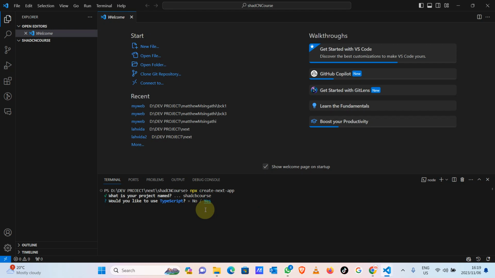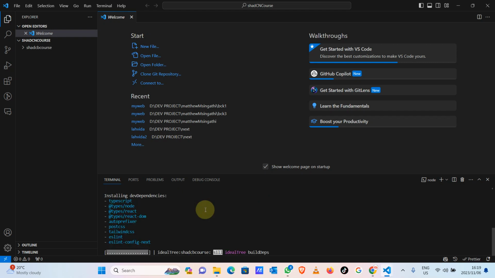Boom. Do you want to use TypeScript? Yes. ESLint? Yes. Tailwind CSS? Yes. src directory? No. App Router? Yes. Import alias? Let's say no. As you can see, we have created our new Next.js application. Obviously, this will take some time to finish, so I'm just going to pause the video so that I don't make the video longer unnecessarily. I will come back when this is done.